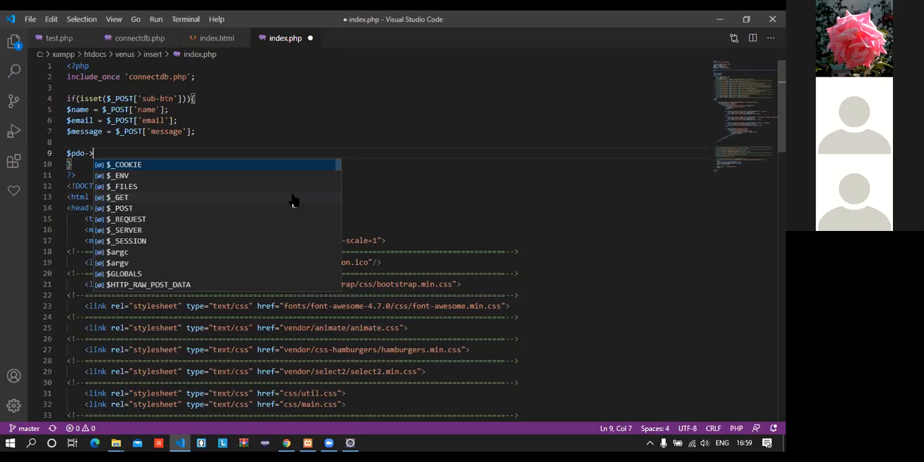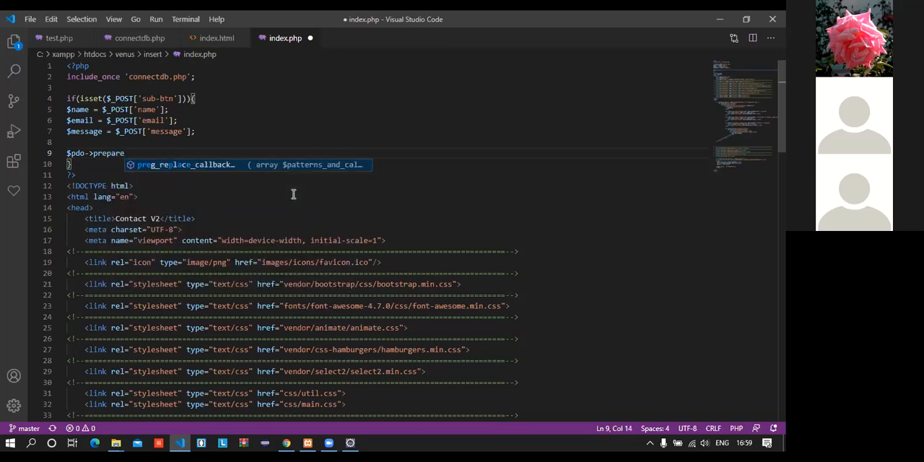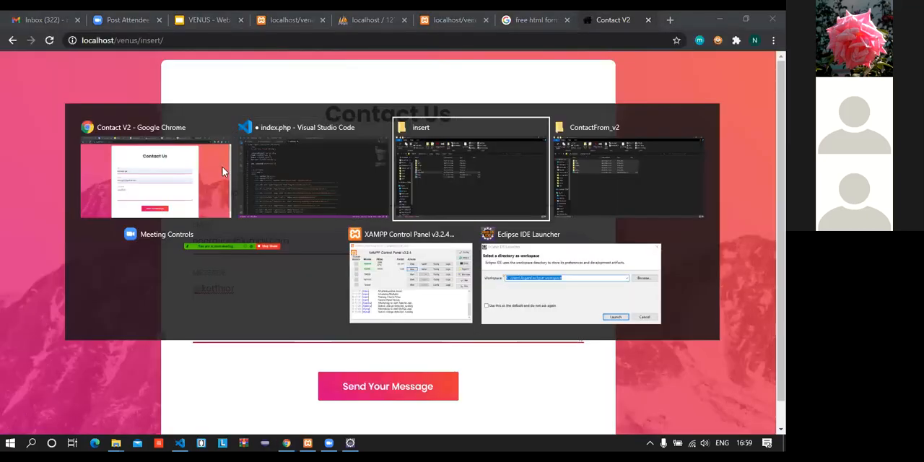What prepare does is it lets us write the query that we need to execute in the SQL database. In this case, we are going to do an insert operation, right? We're going to insert this data into the database. So what is the query for insert? CS guys? Anyone? Insert into table name. Yeah, same thing. You just type in insert into table name.